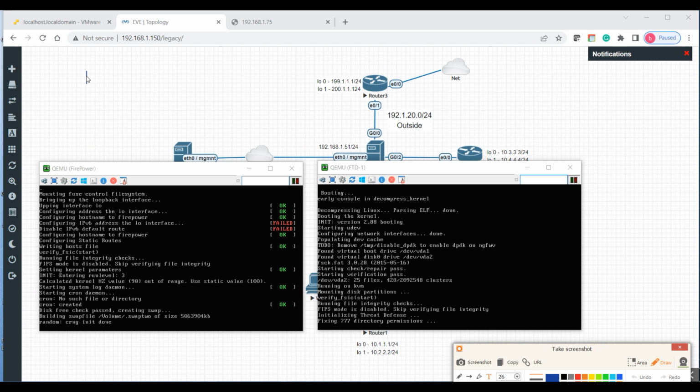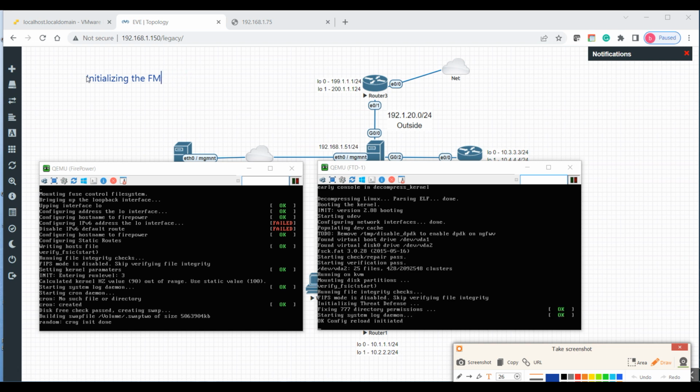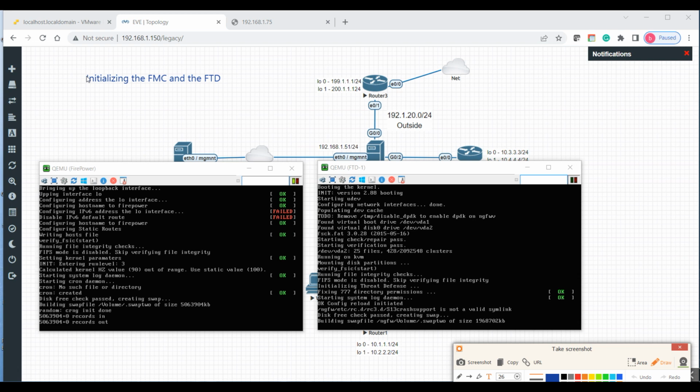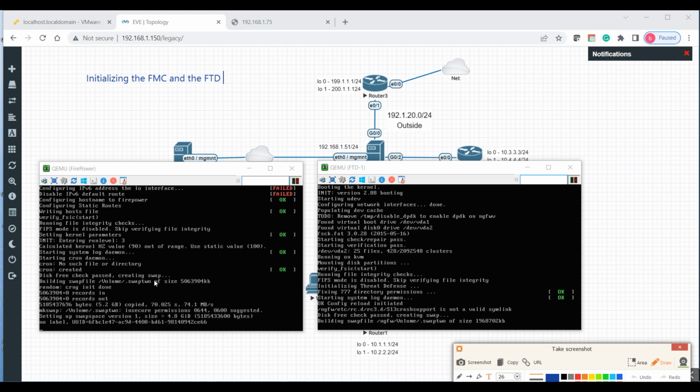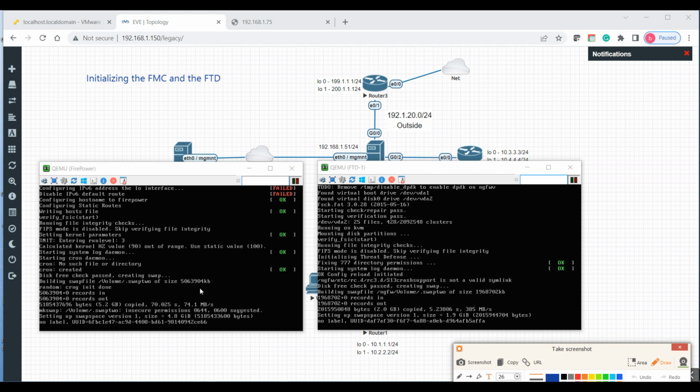All right, so the topic is basically initializing the FMC and the FTD, and then we will be adding the FTD appliance into the FMC. Okay, so let's pause for some time till it comes up and gets initialized, and once it is up, let's give 30 minutes of time, and then we can start the initialization and configuration of FMC and FTD. We'll look from scratch.